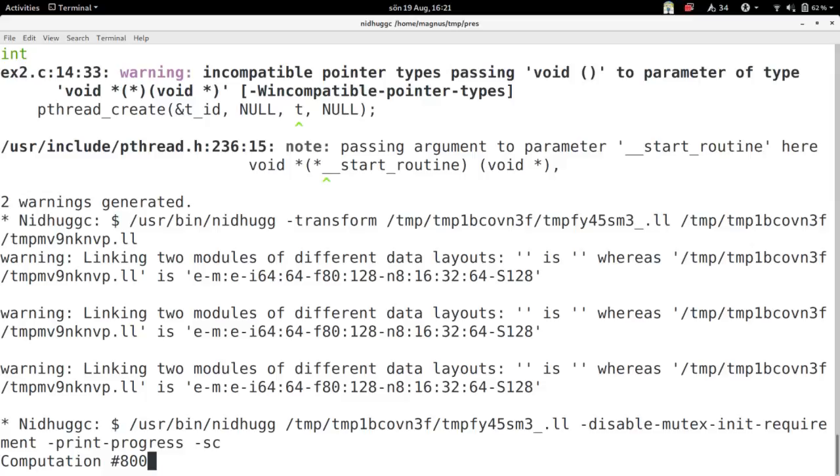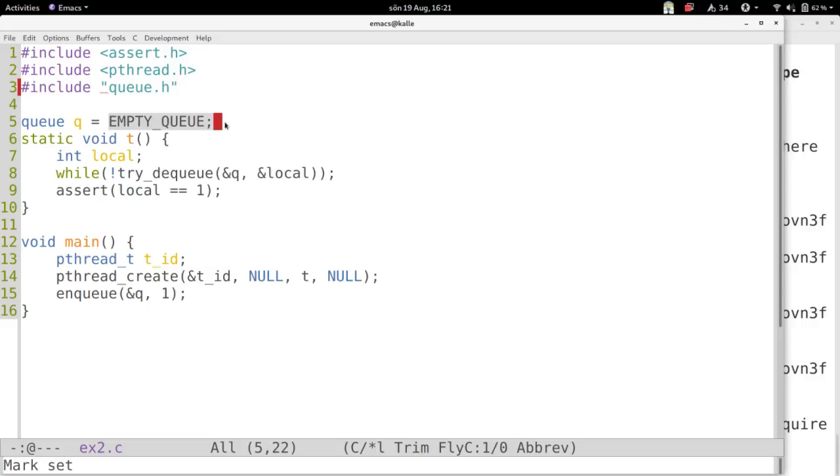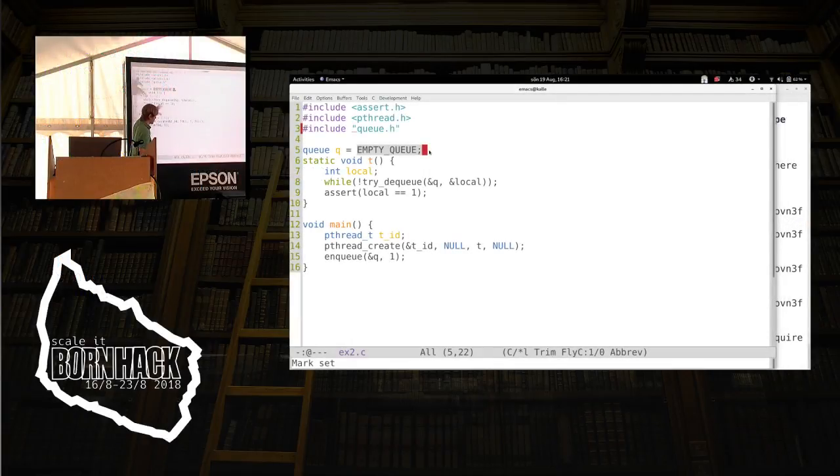So the problem here, what Nidhugg does is that it will first run an execution where the queue operation succeeds on the first try. And then it will see that it can change the behavior of this thing by switching it with this thing. So it switches them, and now try the queue fails the first time and then succeeds. And then in the second execution it sees, oh, we can switch it with enqueue again to make it fail twice. So it switches it with enqueue again, and okay, now we have an execution where it fails twice.